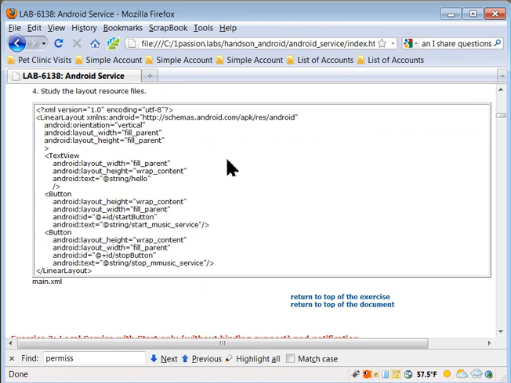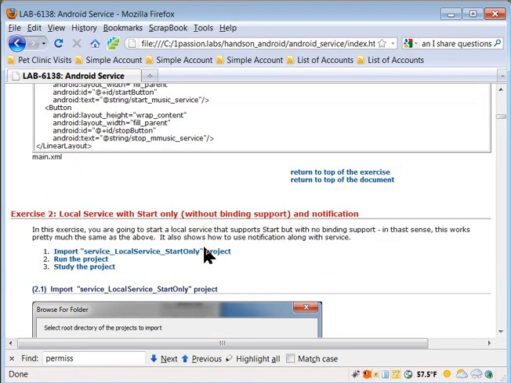Okay, so this is the layout resource file. There is nothing unusual. So moving forward. Now, exercise 2 is a local service, and this is start only and notification. So you can start and stop the service, and here we do not have binding support.